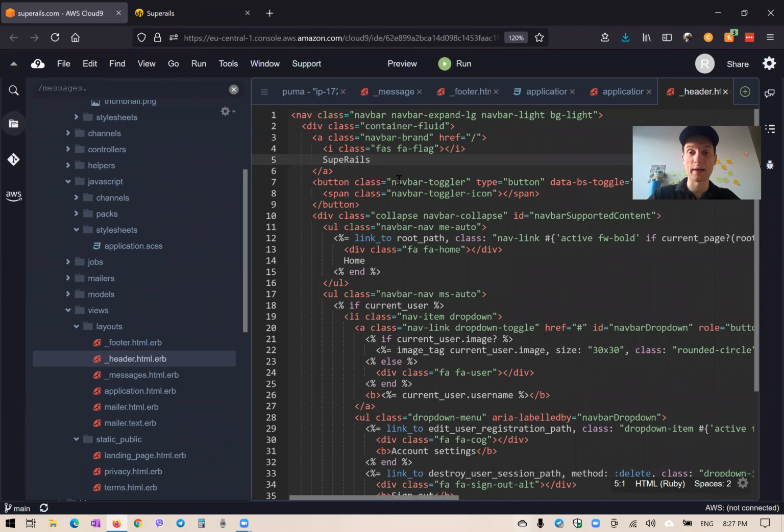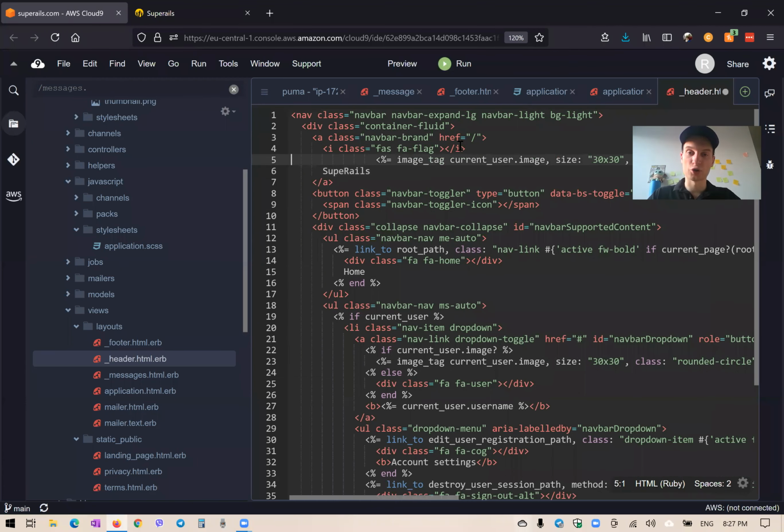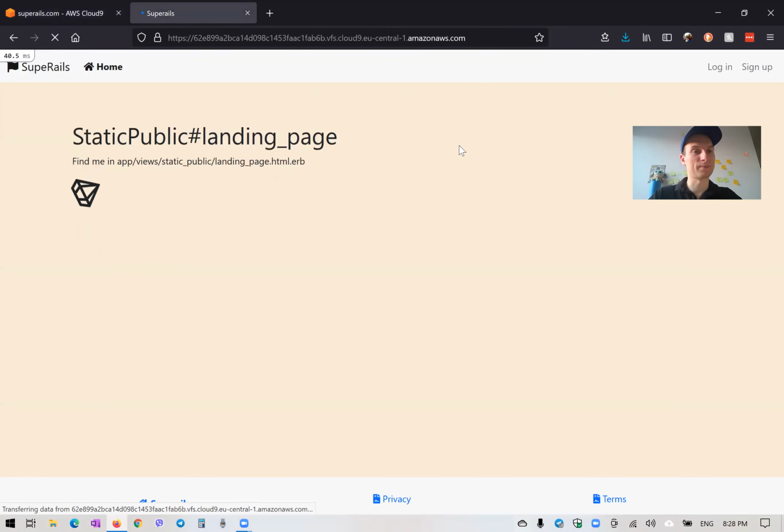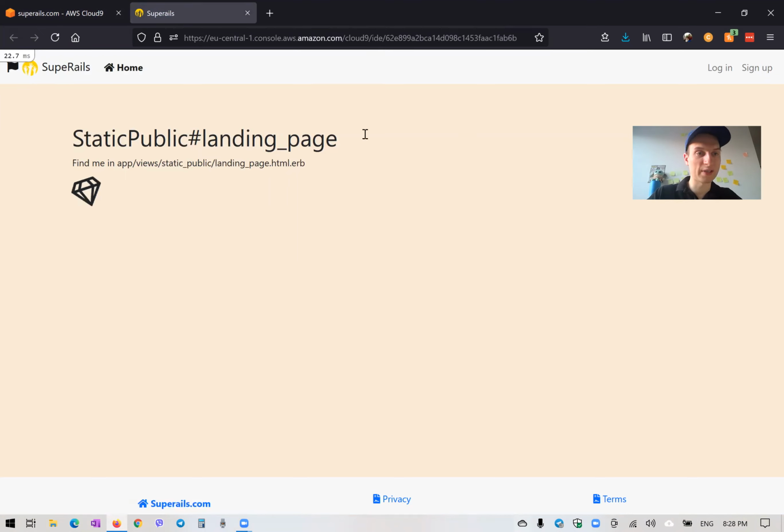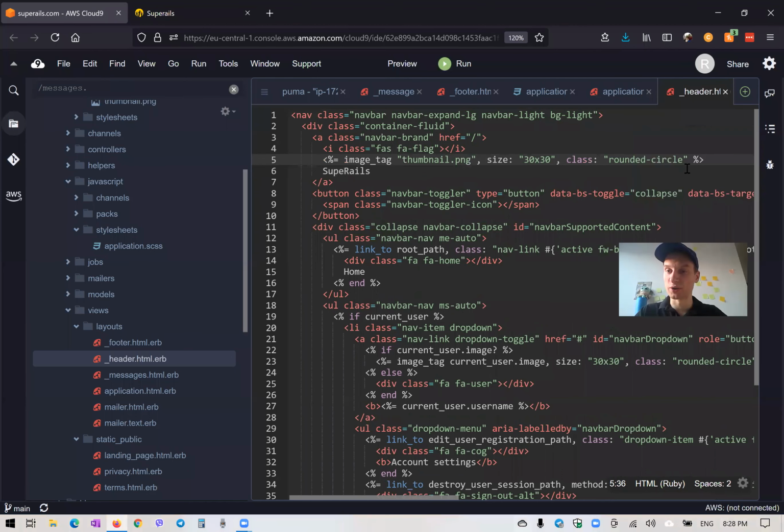And here we're going to add our image. So it's going to be an image tag. Now I'll just copy this image tag that we've added for current user image, and I will try to put the path to our favicon. So let's say thumbnail.png, and let's see if it works. Now it kind of works, and it doesn't have to be a rounded circle. It's just going to be the way it is.